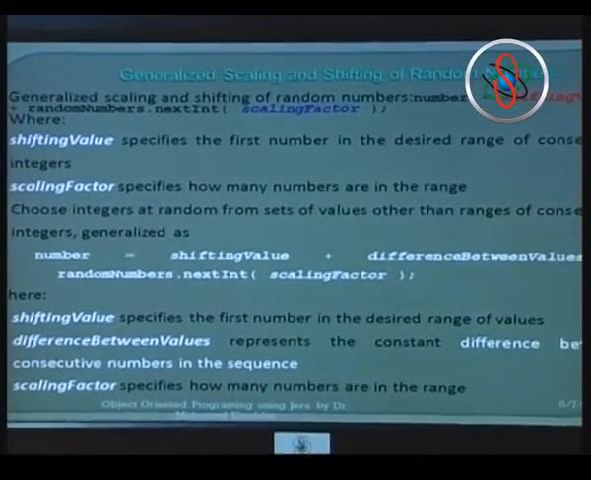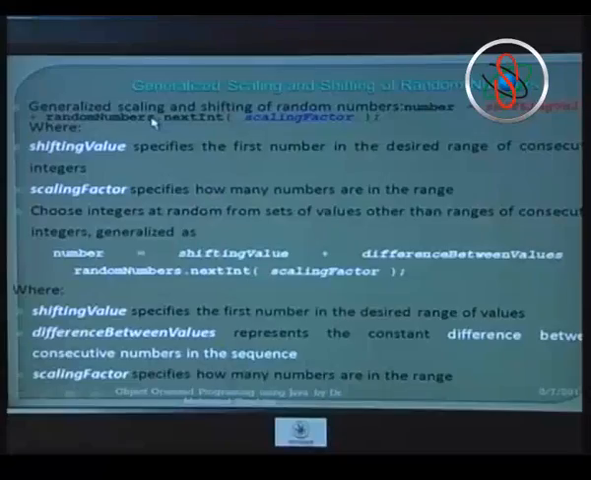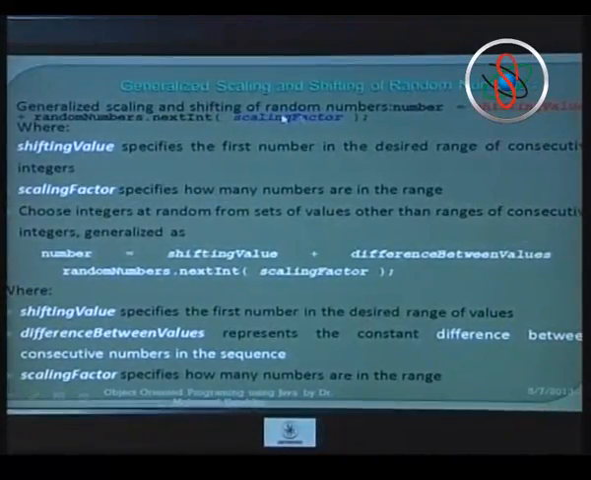For example, look at this example: generation, scaling and shifting of random numbers. A number equals shifting value plus random number dot next integer scaling factor.